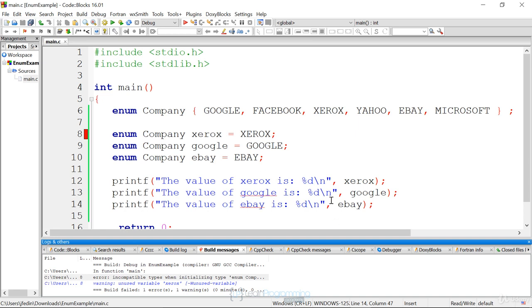And the expected output here is going to be integers represented by the order of these values in the list. So as you notice, the list is defined on line 6. The list is Google, Facebook, Xerox, Yahoo, eBay, Microsoft. In the C compiler, those are represented as integers. So Google is 0, Facebook is 1, Xerox is 2. So what I should see as output here is 2, 0, and then eBay, which is 4. So let's see if that matches.